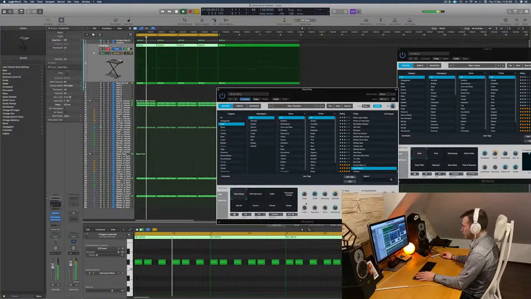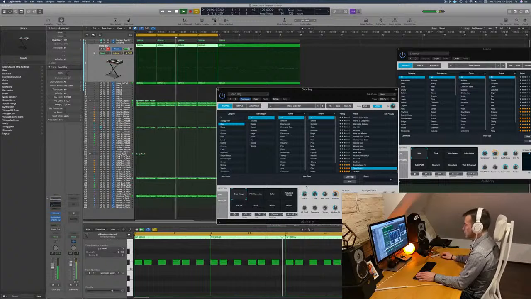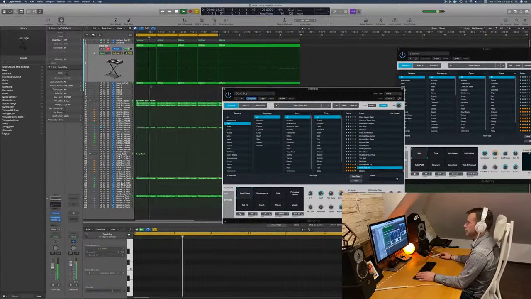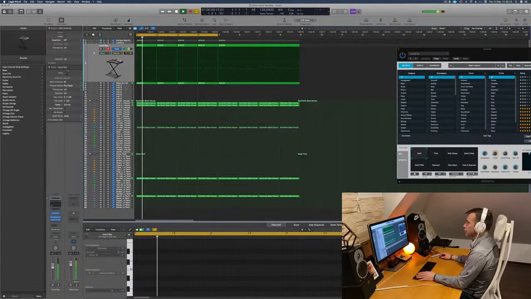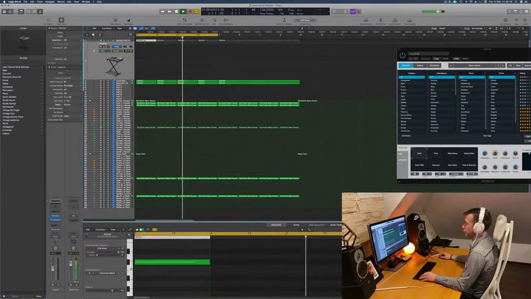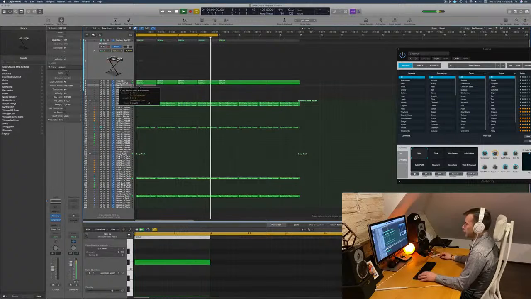I really want this drive. That could be useful a bit later. I like that. It's a good start. Then I would go take my pad here, drop it into a completely new instrument.